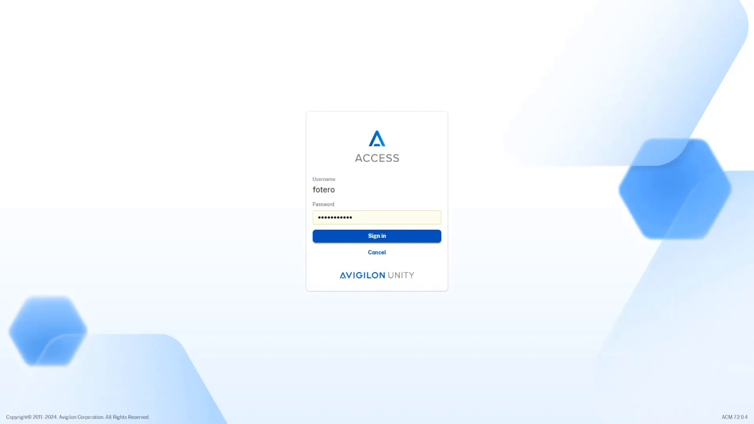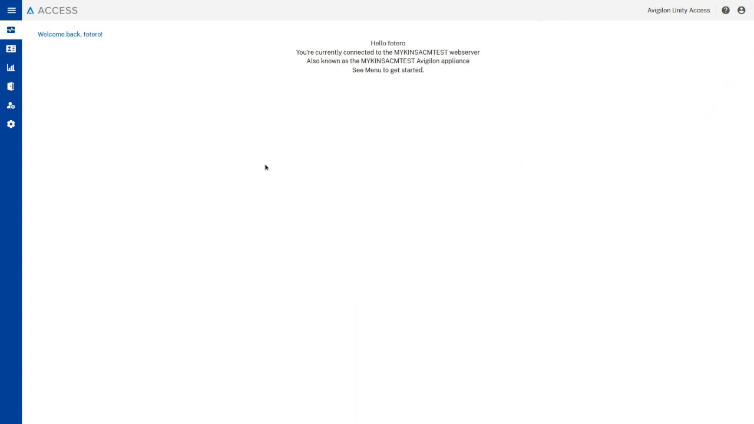In this video, we're covering identities under the new Avigilon Unity Access 7. So I'm going to go ahead and log in. This is the new login screen. I'm going to go ahead and log into the system. First thing you're going to notice is that the layout of the screen has changed.